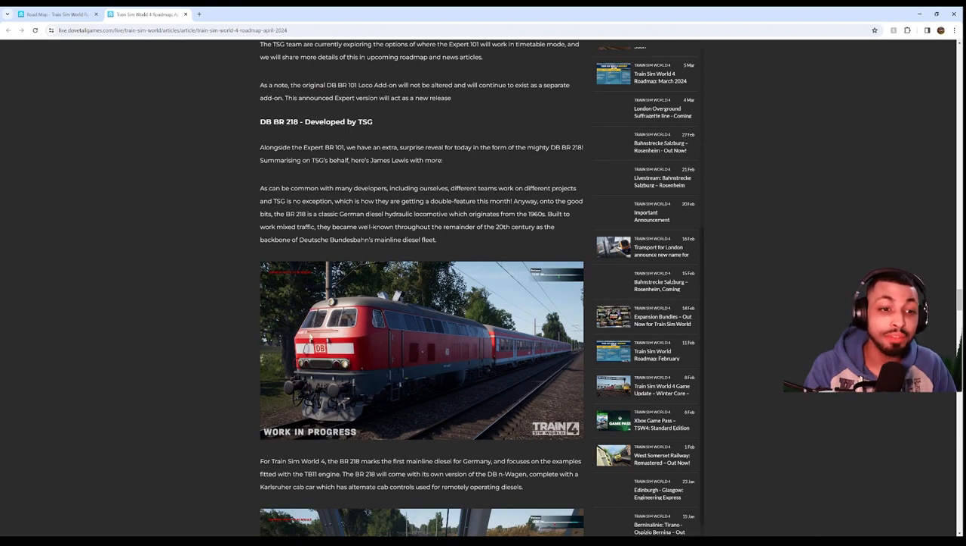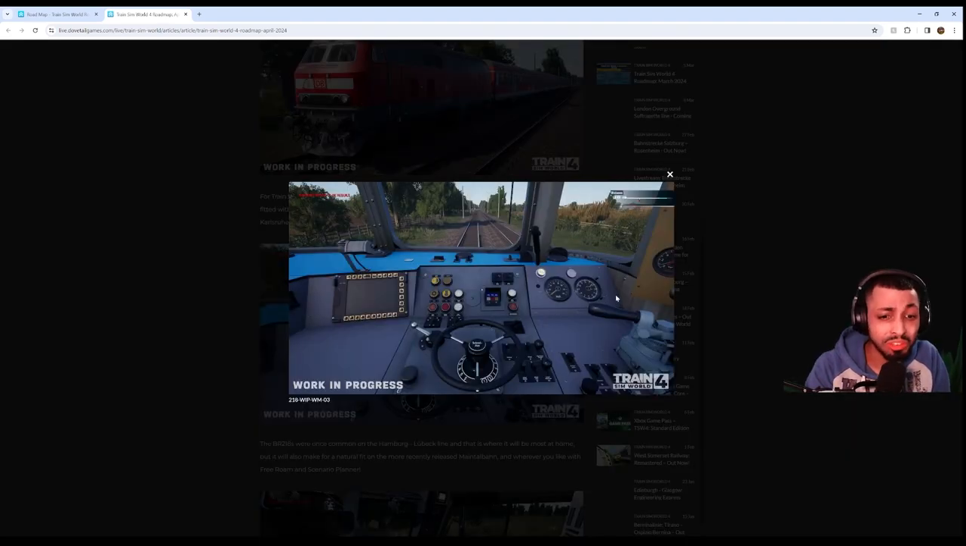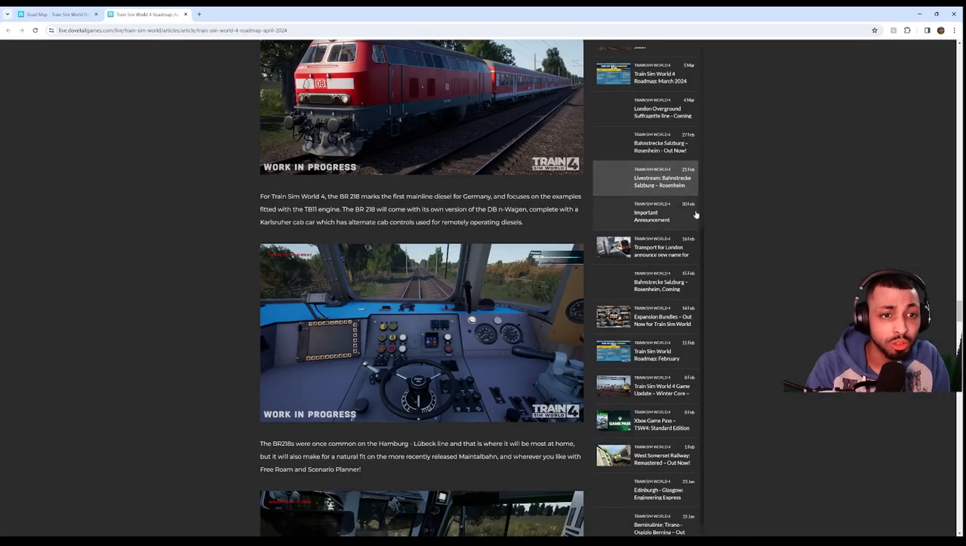So we finally have images of the 218. Of course, we did get to drive this a little bit over on Train Planet. Check that video out as well. Much more old school than what we're used to most of the time. Of course, what would the German train be if it was in Deutsche Bahn red? Very good looking interior, to be fair. Very, very good looking interior.